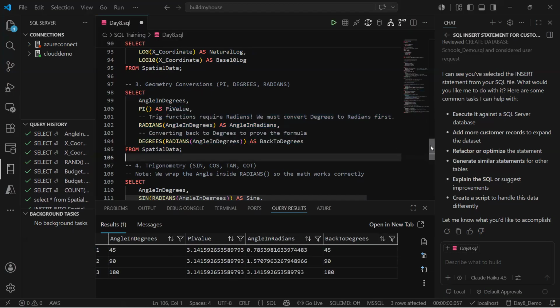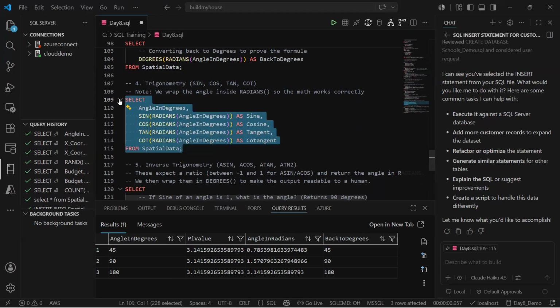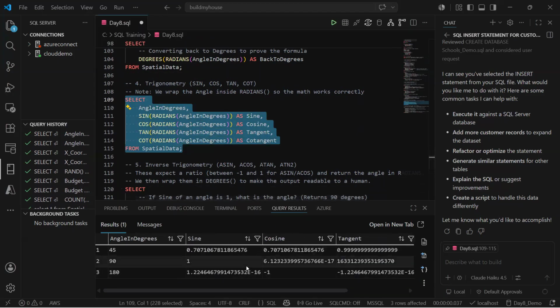Next, for trigonometric functions, we also have sine, cosine, tan, and cot values. So we get all the trigonometric values as well.